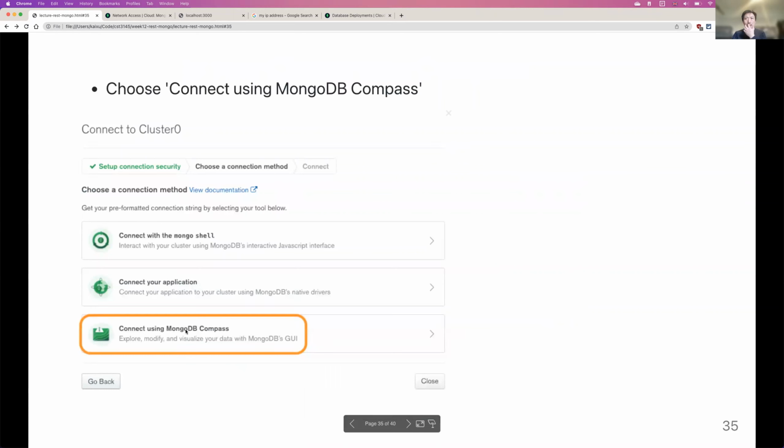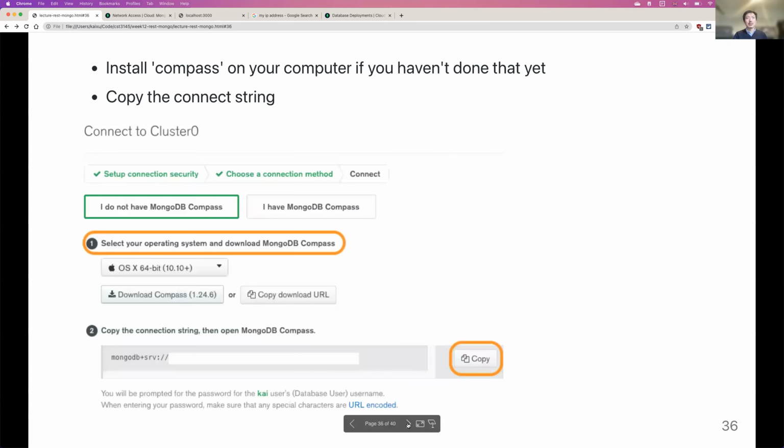In the next part, we're going to choose the option of connecting using MongoDB Compass. MongoDB Compass is a graphical tool that MongoDB created to allow you to manage the database. Essentially, if you want to create database collections or add records, you can do it in here rather than have to write code. So this is what we recommend, and it just makes it a bit easier to do all these things.